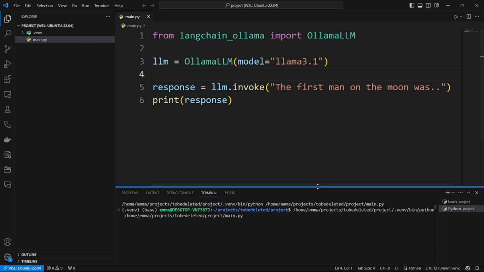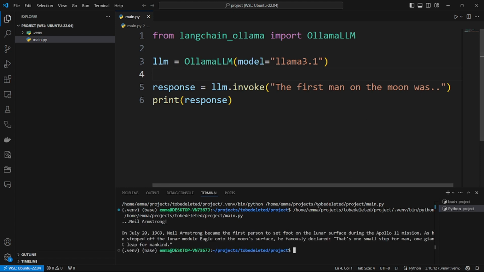So it's going to communicate with the model. Everything is going to be done locally. It's going to communicate with Llama 3.1, right? And then we're going to have the response. Everything is done locally. And so we have the response. Basically, we have Neil Armstrong. Then we have, on July 20th, 1969, Neil Armstrong became the first person to set foot on the lunar surface, right? All of this. So basically, this is running in Python and the model is running locally on our PC.